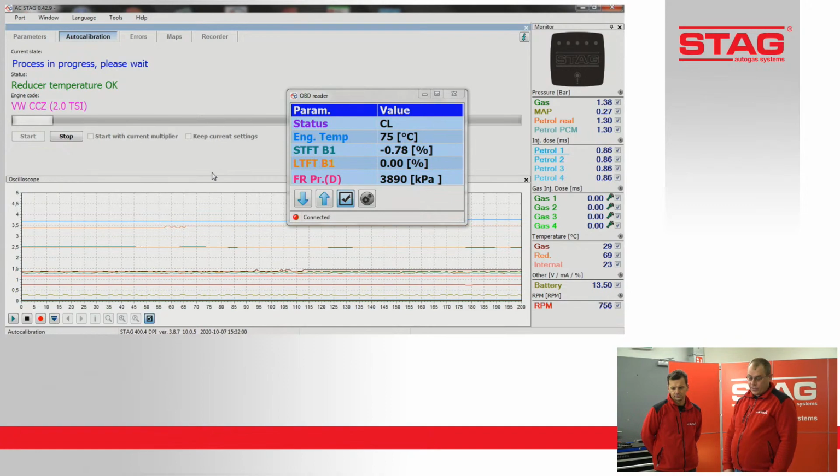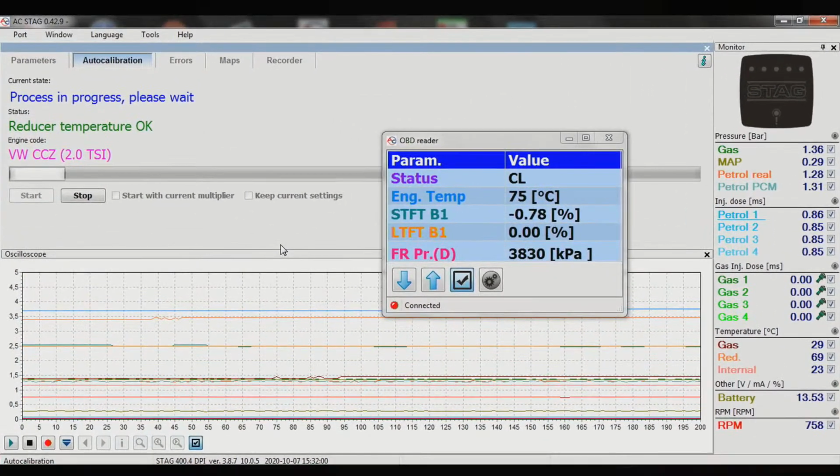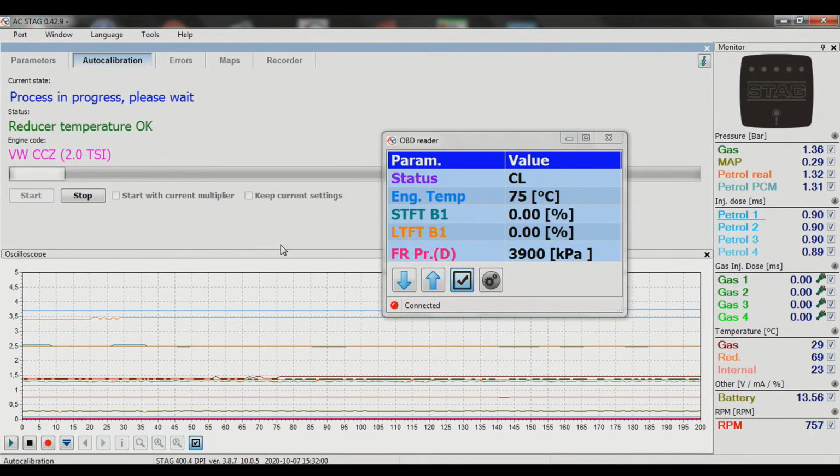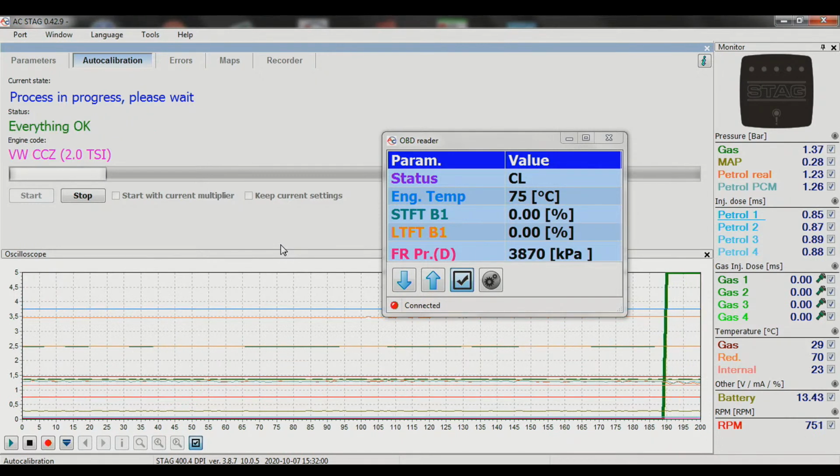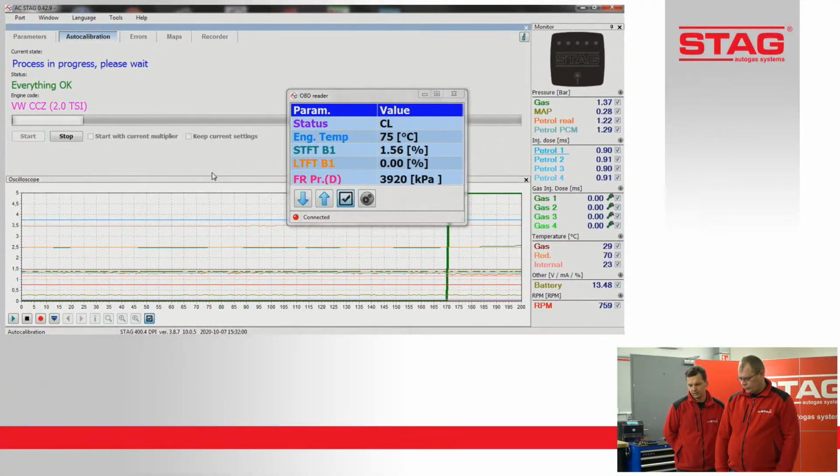So far, all parameters look okay. But for sure, we know that something is wrong with cylinder 1, because 1.7 milliseconds is a very short injection time. It would be very hard to adjust the car to work properly on gas with this kind of short gas injection time, 1.7, 1.8.